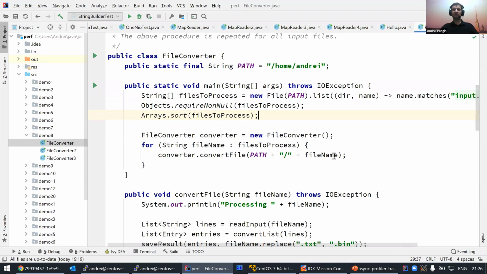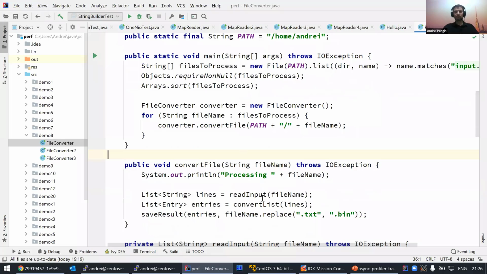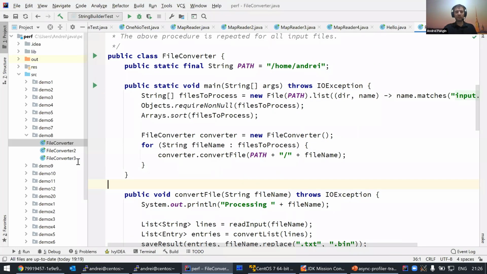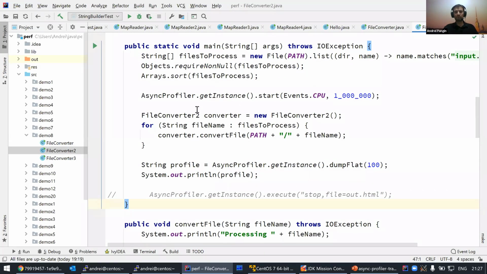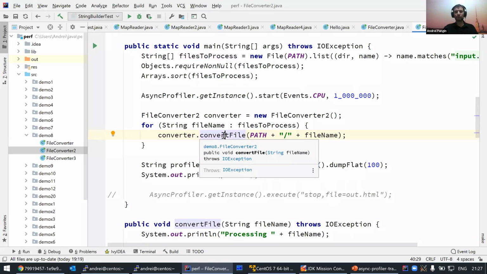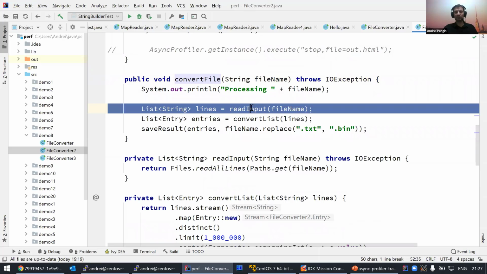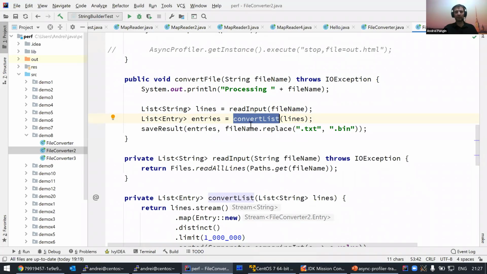A few words about the Java API of async-profiler. So far we invoked it either as a JVM TI agent, or using the command line scripts. It's also possible to profile the application right from within the application using the Java API. How to do it? Imagine that we have some application that takes a list of files and converts them. The conversion process takes three steps. It reads the input, converts it to another format, and saves the results, whatever that means.